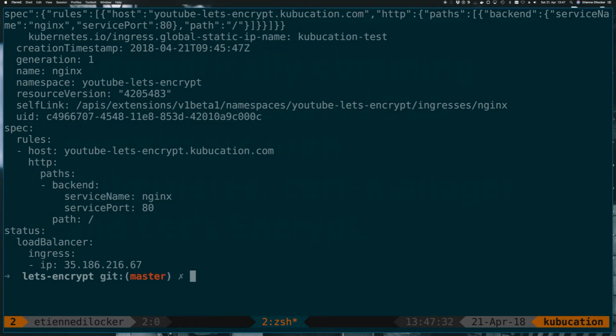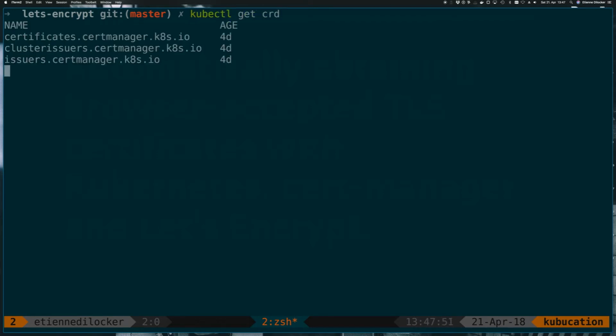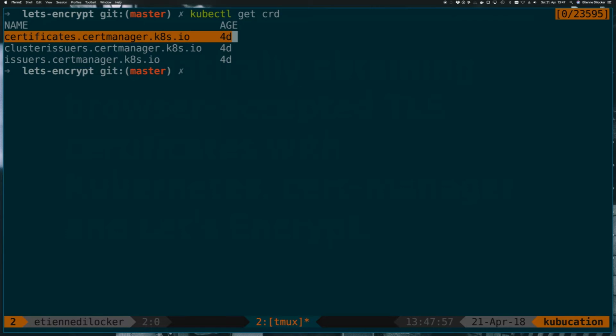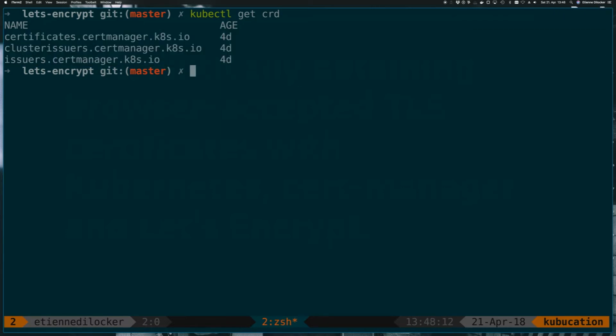Also, I have already installed the Kubernetes cert-manager, and if you don't know how to do that, just check the previous video in which we used our own CA to self-sign certificates, because in there I'm also explaining how to install cert-manager with Helm. So just to prove that, if I do a get CRD, so get custom resource definitions, I now have a couple of CRDs here that I wouldn't have with just a bare Kubernetes cluster. I have certificates, cluster issuers, and issuers. And that's also the perfect place to get started.